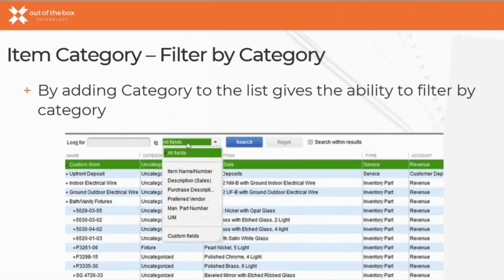Now we're viewing our item and inventory lists. And we can see there's a column to sort this or filter it by the category type. So if we wanted to look at all fixtures, we could look just at the fixture category, or we could look at, say, lighting, or maybe we have a category that's just hardware. It just adds more in-depth filtering options for your item and inventory lists.